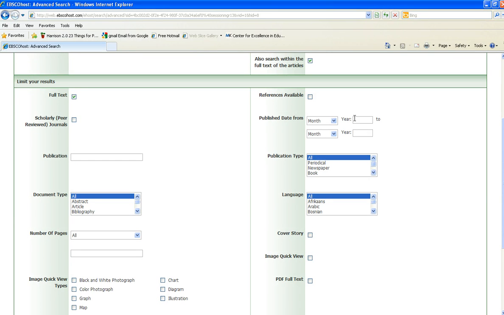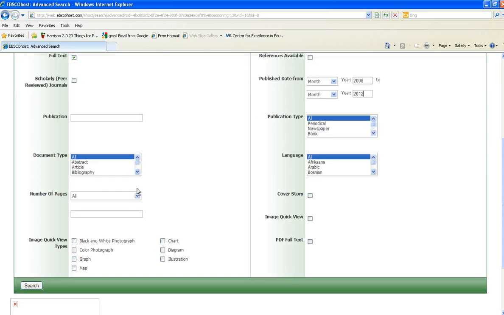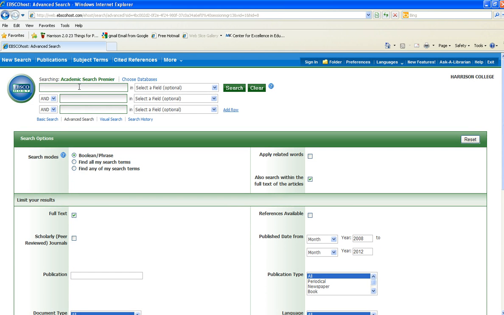You can also change the date. So some of you doing medical topics might want to change this to 2008 or more recent years. And you can set a month too. And there's all these other options as well. So if you want to find scholarly journals, you can click this. If you want to limit the number of pages, so if you want to find articles that are less than 10 pages so you don't have to read really long articles, you can do that. And then just go up here and type in your keywords.